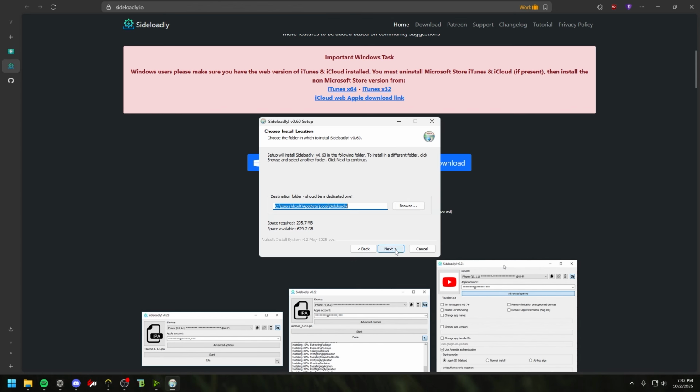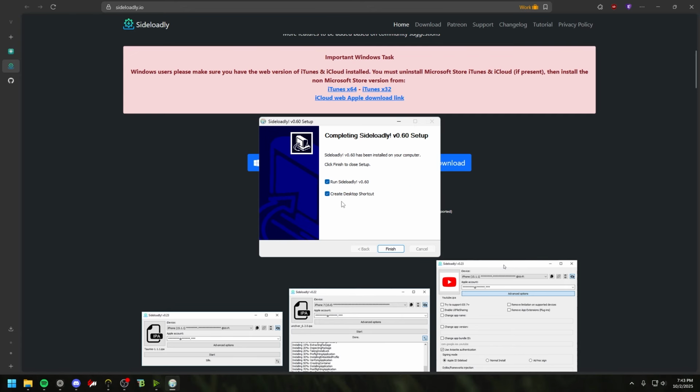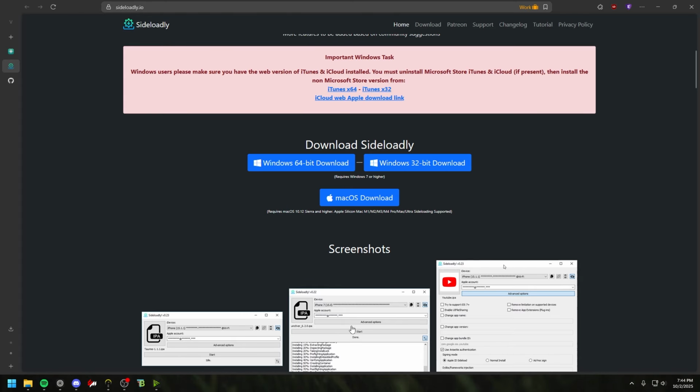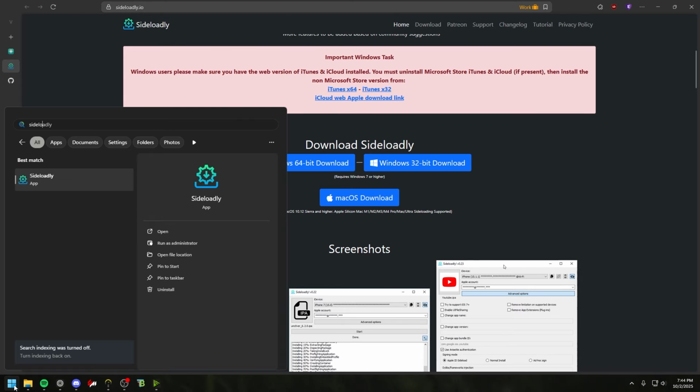Back to the tutorial. You can just click next to all of this. You don't need to worry about anything. It will install everything, and then just click finish once it's done. If it doesn't automatically open, you can obviously just search Sideloadly.